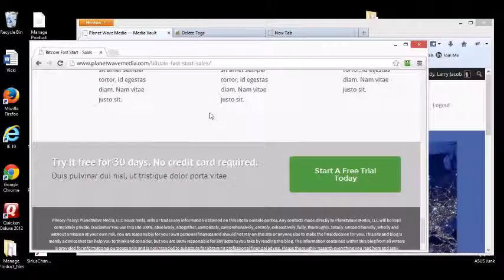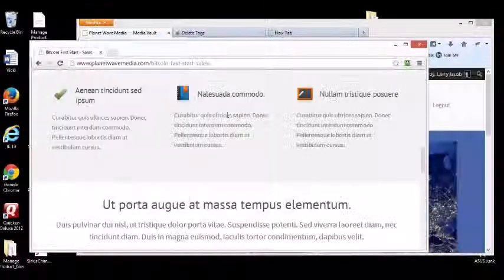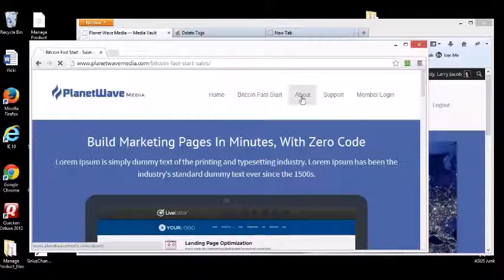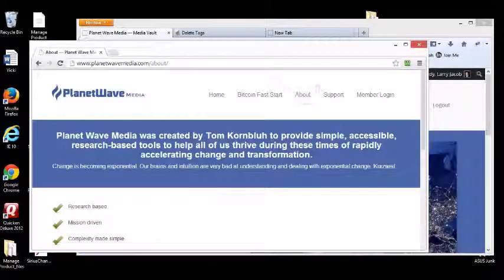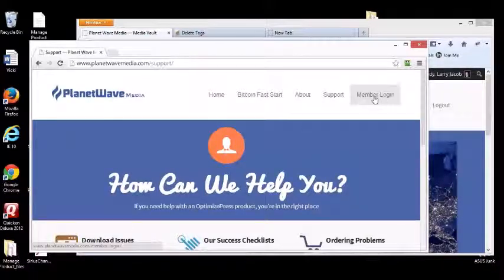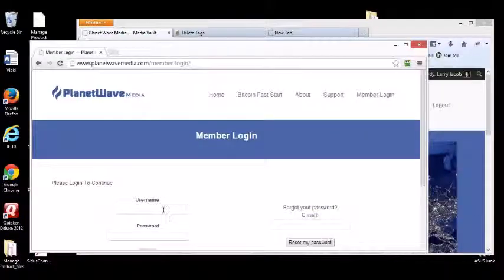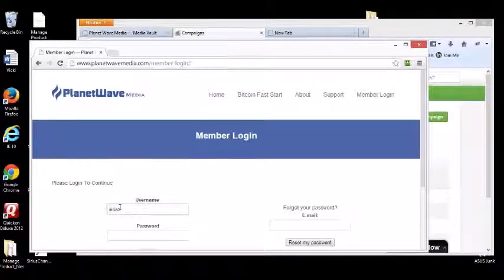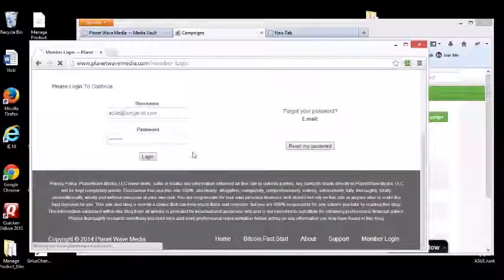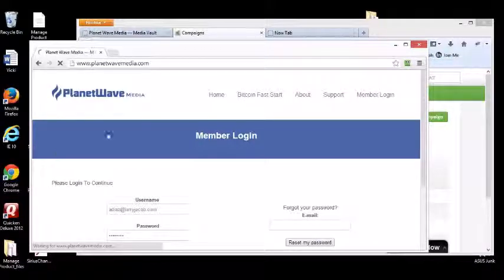The middle part is the one that you're going to be building unless you want help from us getting the content into there. Here's the About Us page. We've got a support page, and then we have the member login page. When you log in, and you type in the person's password, what ends up happening is the menus change.